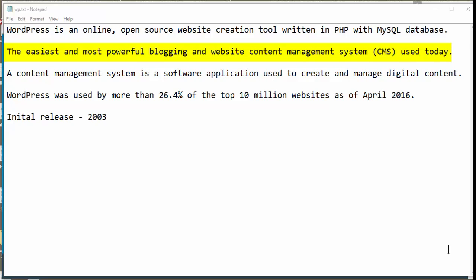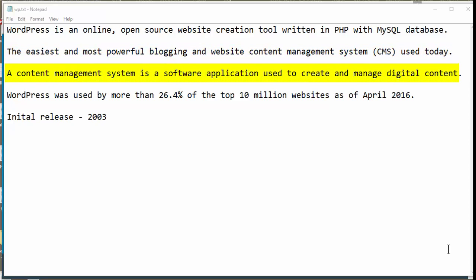A content management system is a software application used to create and manage digital content. So you're not only creating the content, but there are a lot of tools that allow you to manage the content so you can easily see your pages, rename them, delete them, edit them, etc.